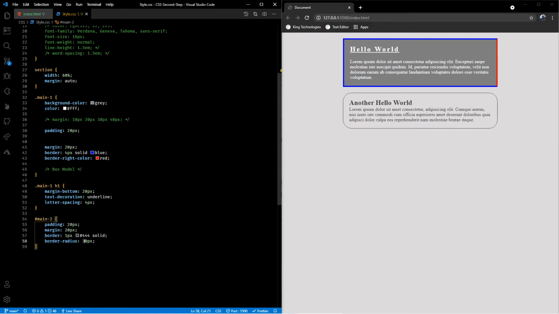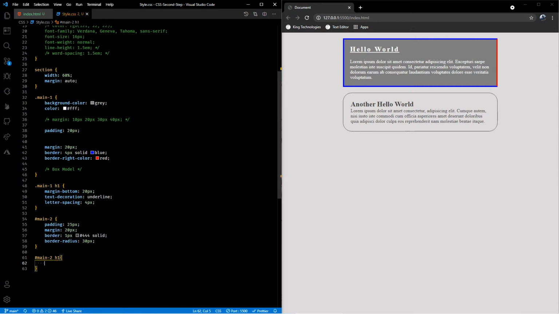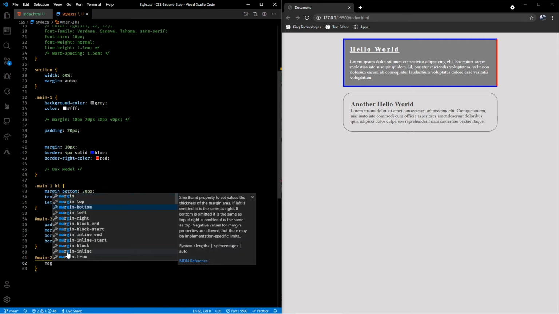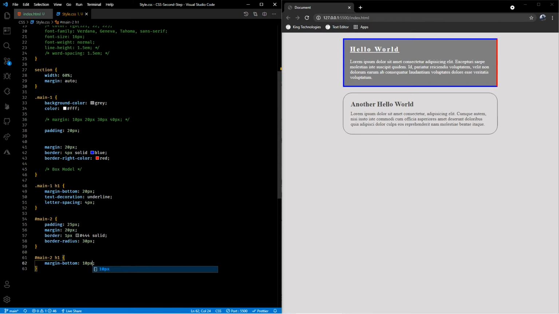Okay, it's looking good. Let's increase the padding a bit to 25. Yeah, and let's give main2 h1 a margin bottom of 10 pixels. Great, it's looking good. Now let's create a list inside it.